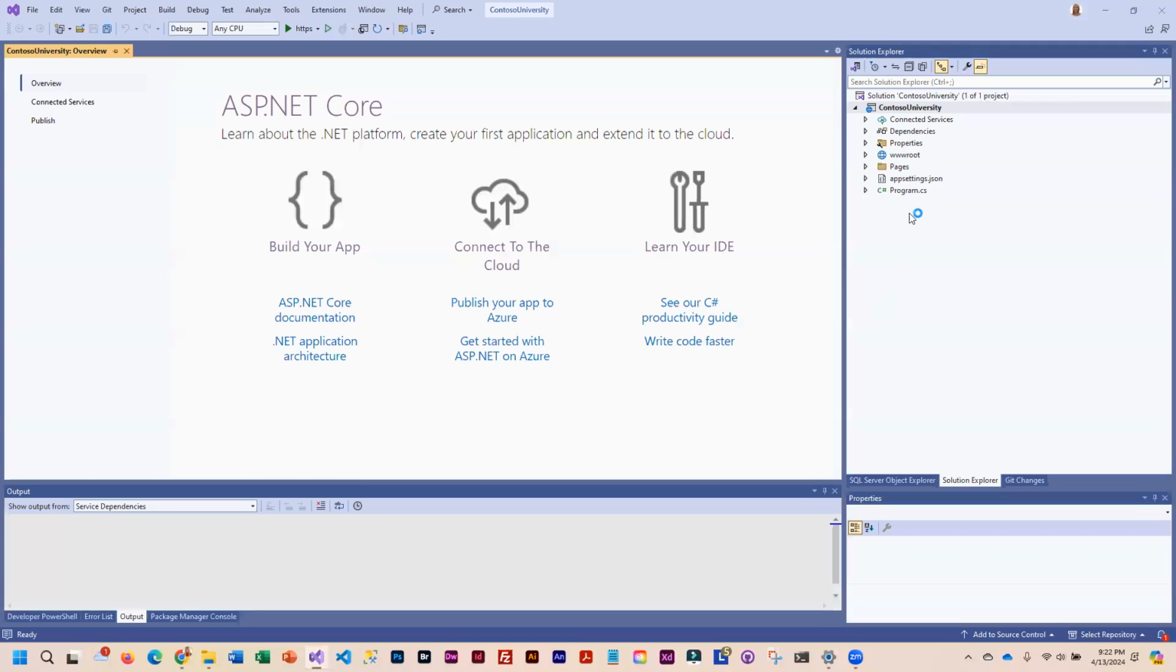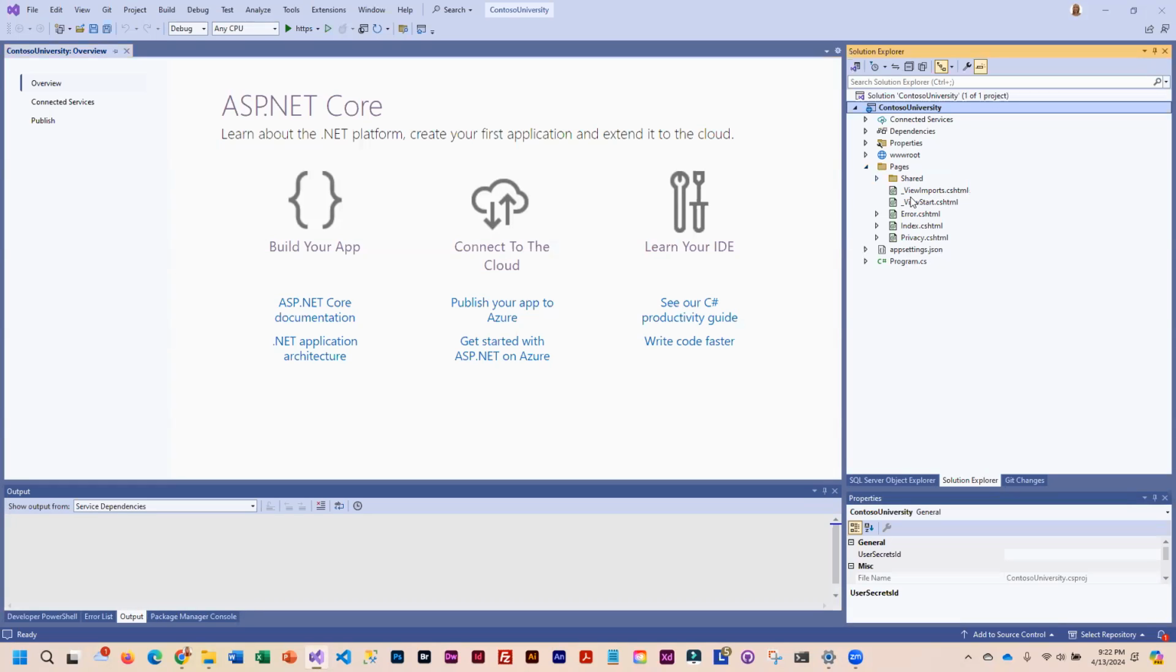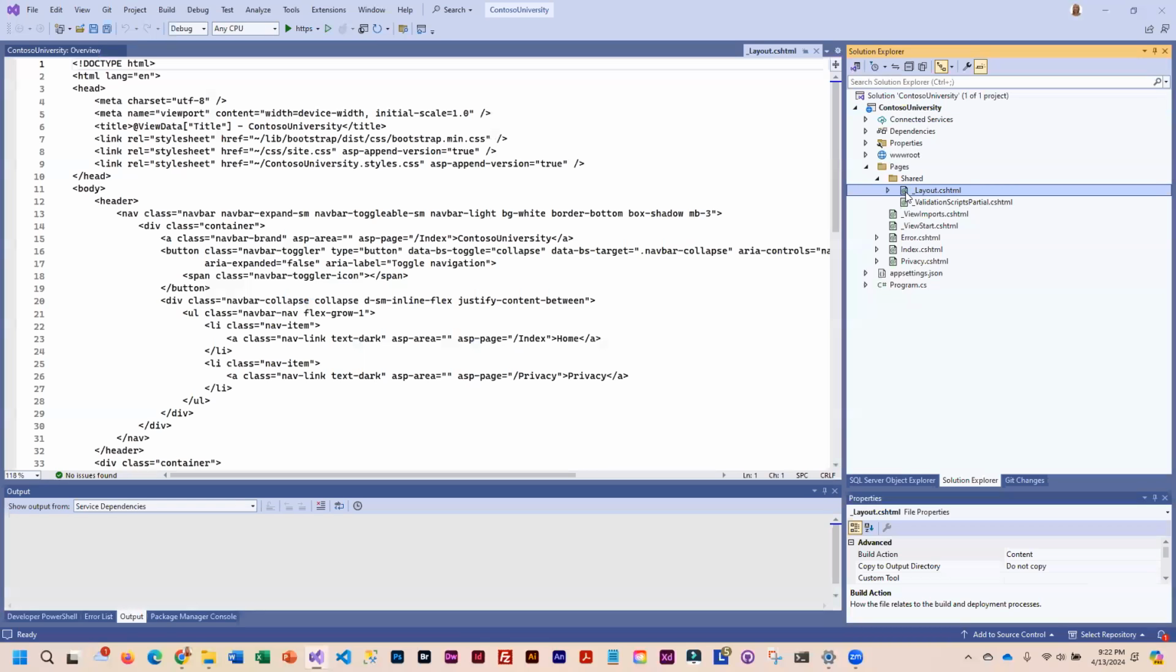And what you're going to see is very similar to what we saw before when we did the movie app. And they do have us make some changes right off the bat. They would like us to modify the layout page. And if you remember, the layout page provides that navigation bar for all of the views. And so let's open that up.